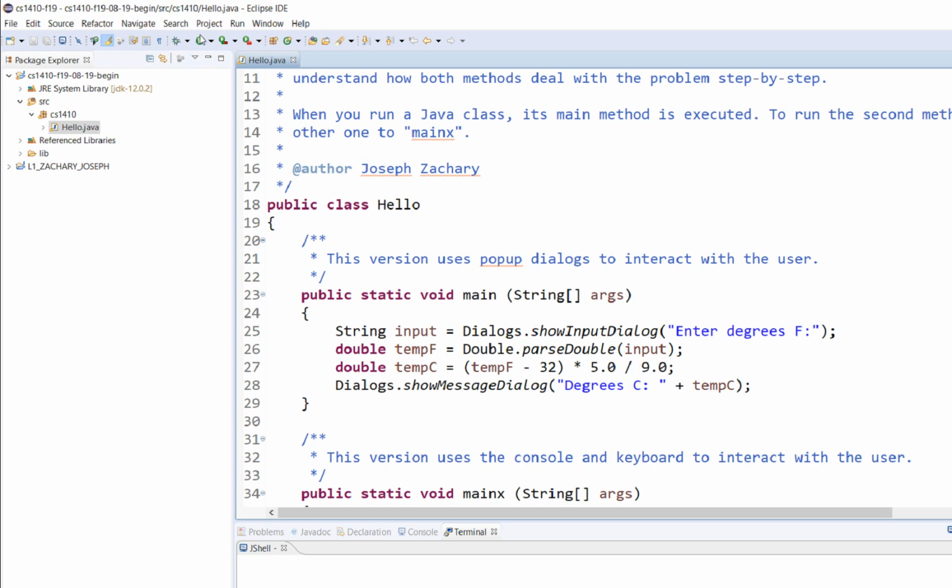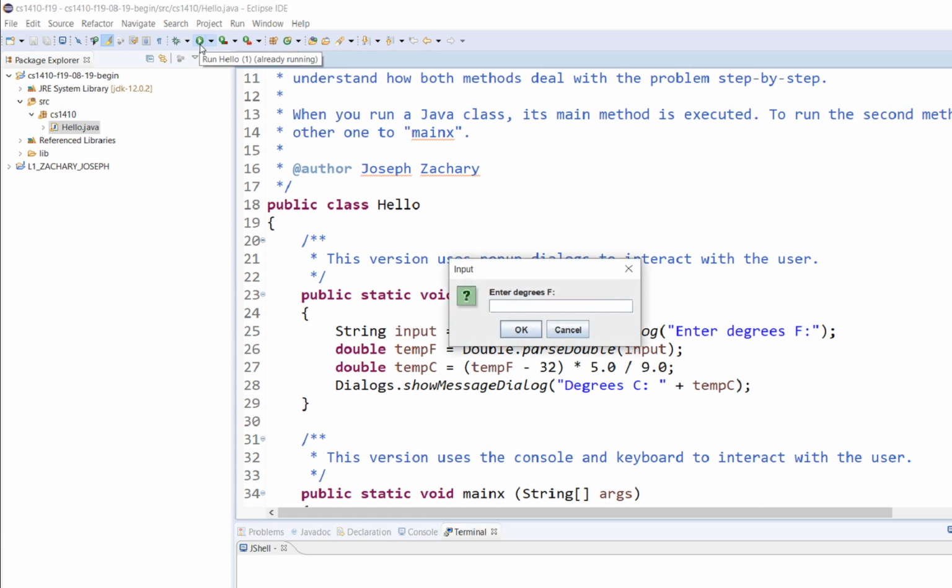Now, you may be wondering how to run a program. To run a program, there's a little thing up here that says run. So I click run, and up pops the dialog box. Now I'll just warn you, sometimes for reasons I've never understood, it pops up underneath Eclipse. You have to go digging and find the dialog box under Eclipse. So if we enter something like 212, which is the boiling point in Fahrenheit, and we click OK, we get our answer to be 100. So easy enough.